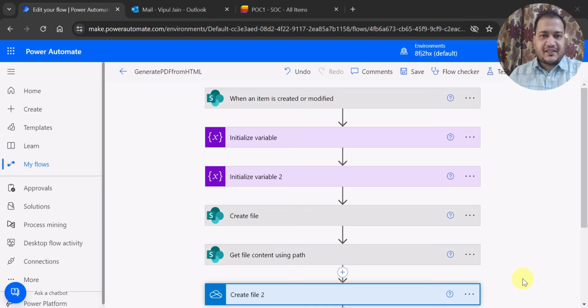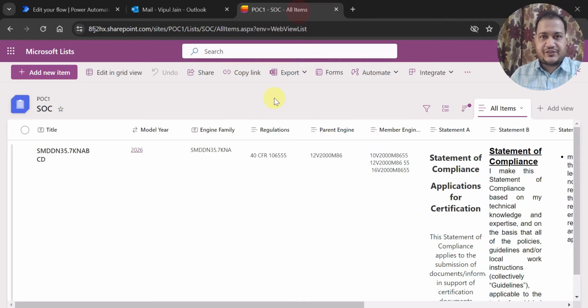Hello everyone. In this video, I am going to show you how you can generate a PDF using HTML content. So I have created an item in a SharePoint list.